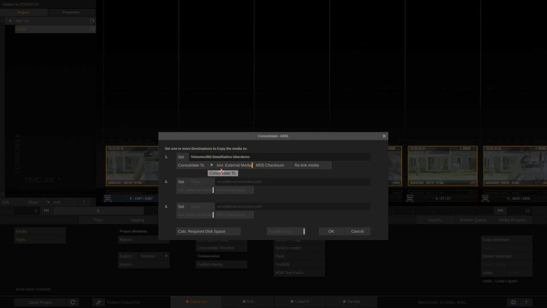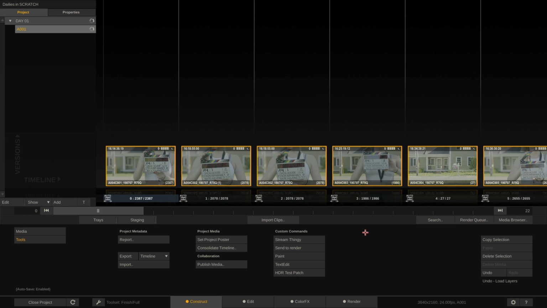And now I can choose to copy it including all external media, which basically means XMLs, ALEs, etc. Any file that ships with the actual media on the card. Usually you want that. Whether to create MD5 checksums and relink media. Relink media means that once the footage is copied to the first location, Scratch will relink all the clips that are already inside the project to that location, so you can safely remove the camera card after the backup is done. Okay, that is basically it. I won't do that now because it will take a while to copy all the footage. But this is basically the offloading function that you can use.